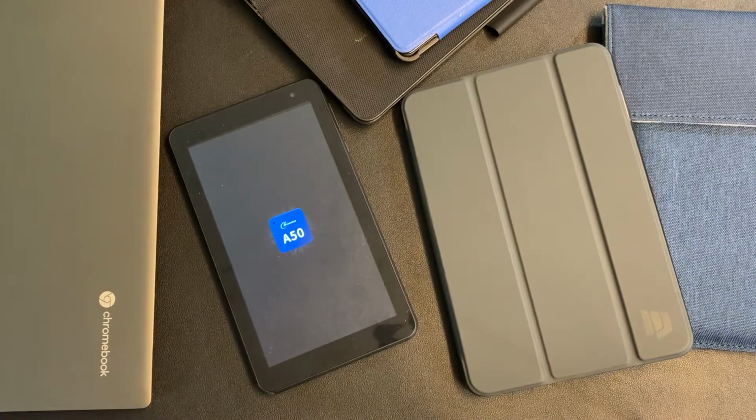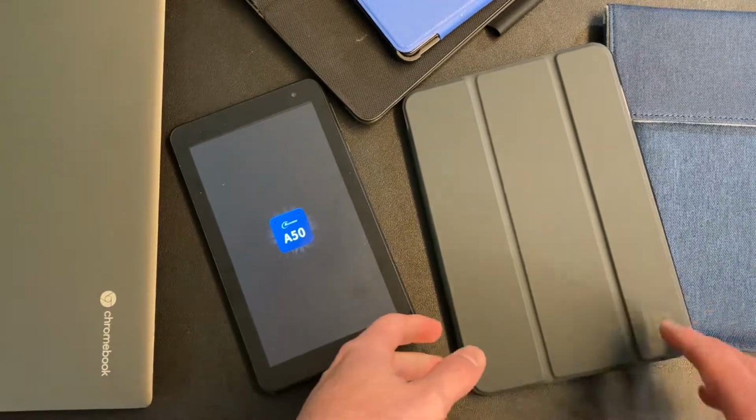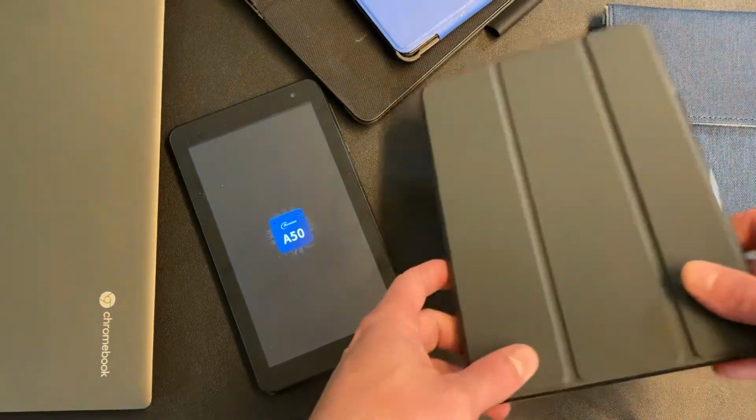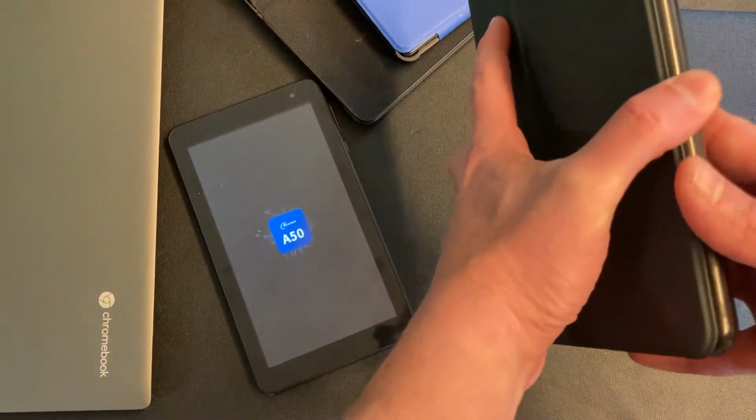So it's opening up. It has that A50 chip. I'm going to let it do its thing. You're going to see how slowly it takes to get to where it needs to go to get started.